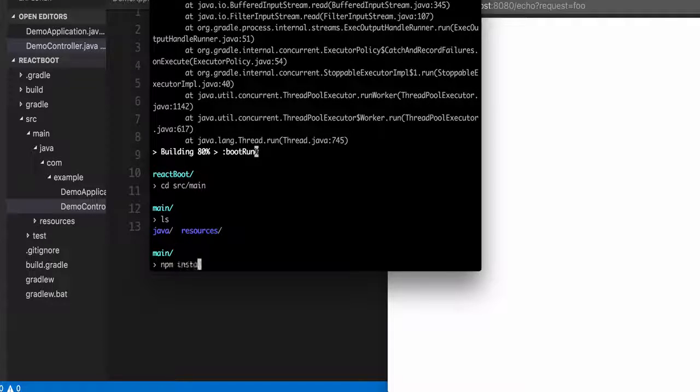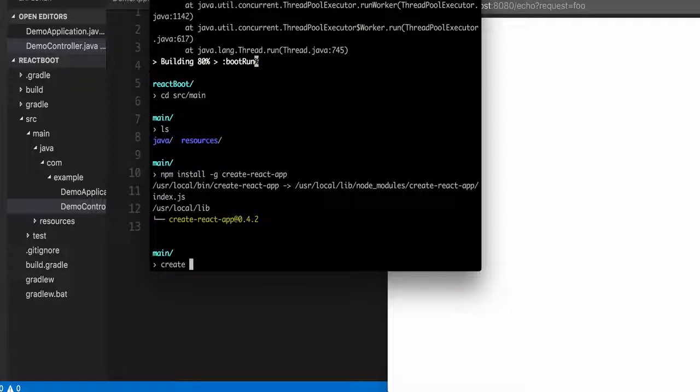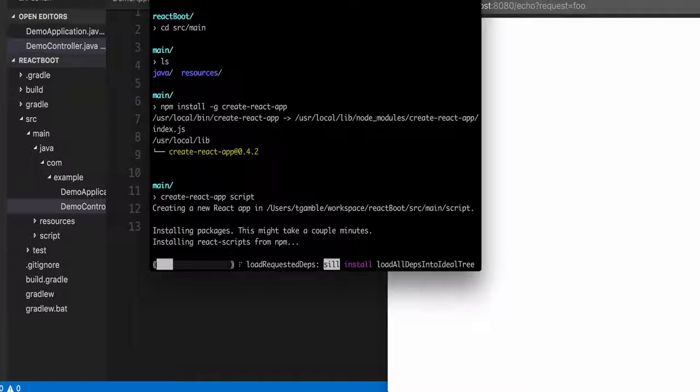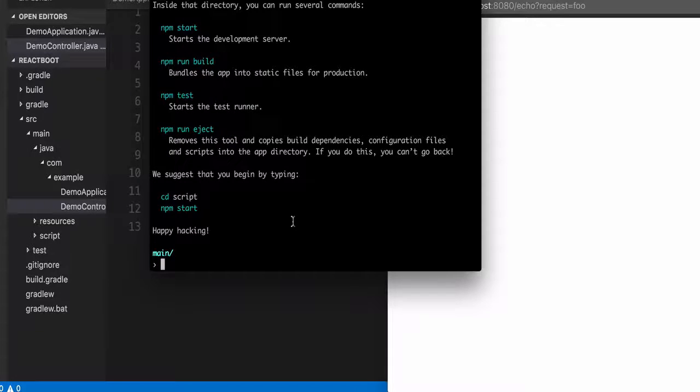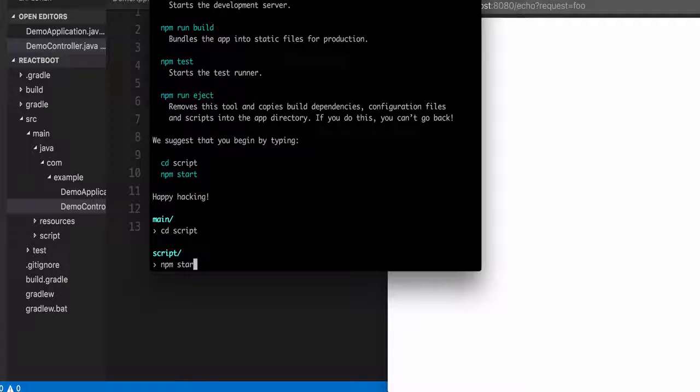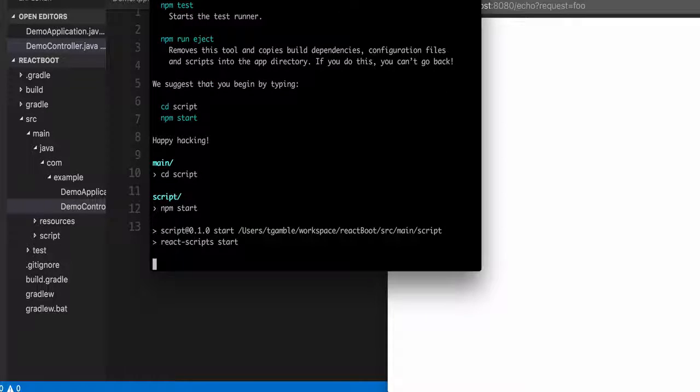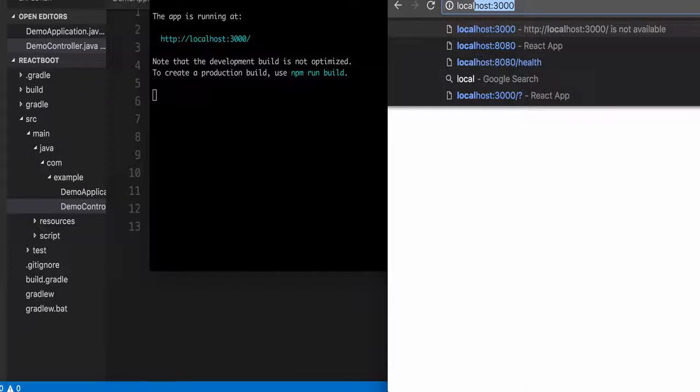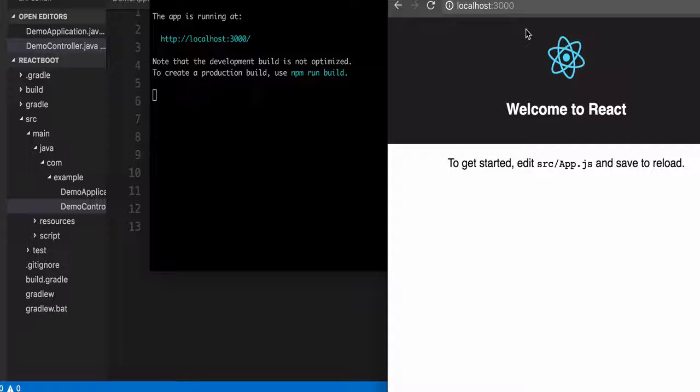We're going to make use of Create React App. We'll begin by installing that. And then we can use that to create our React structure. I'm placing it in the script directory under main. Okay, let's test this out. All right, localhost 3000. Welcome to React. Fantastic.